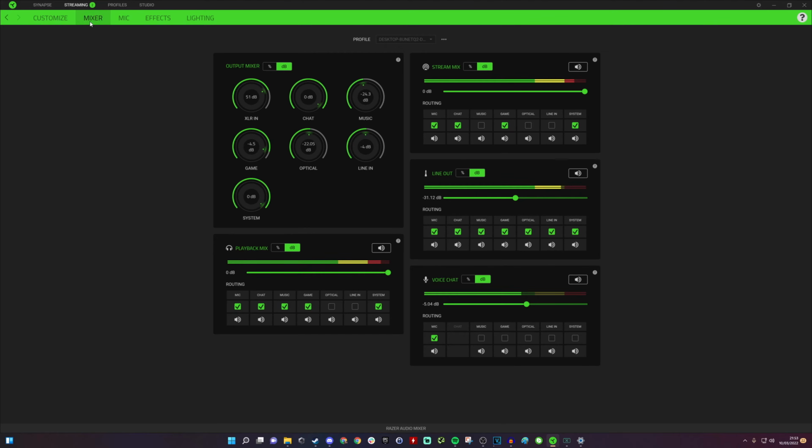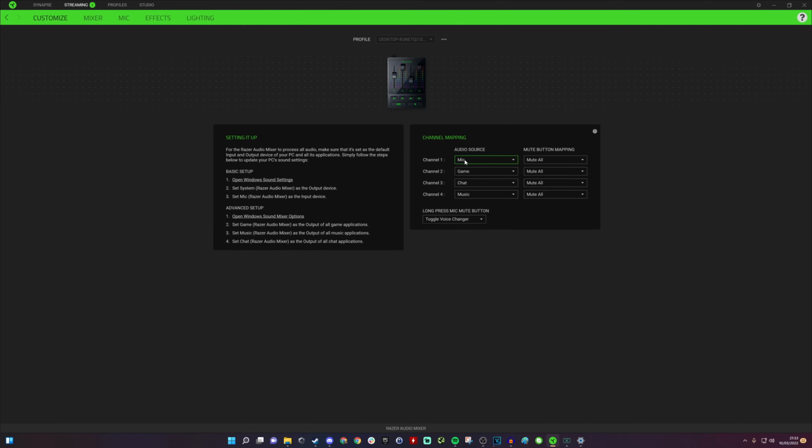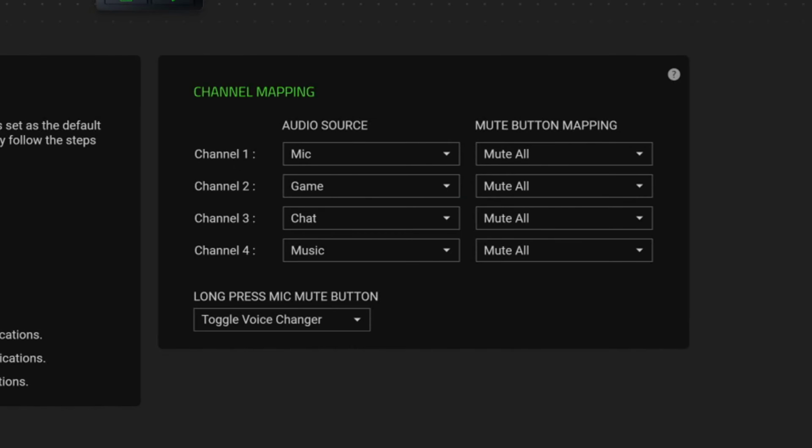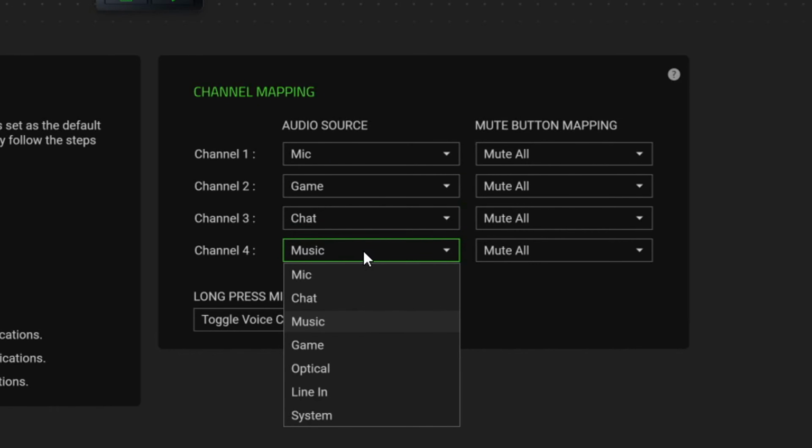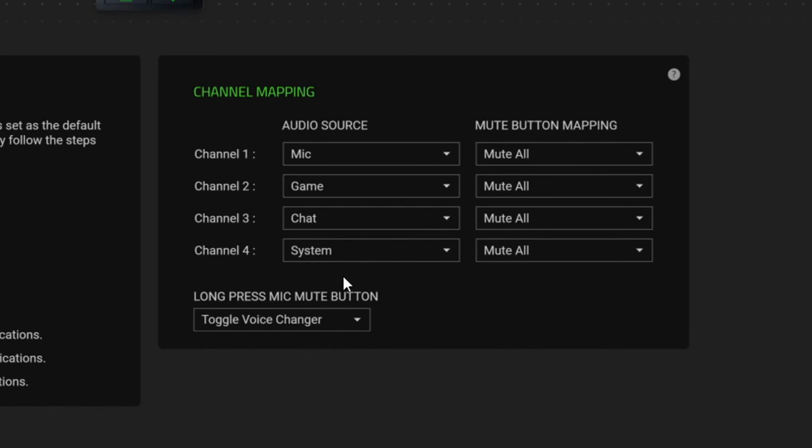Now on the initial customization panels, you'll see that you have channel mapping. So at hardware level, you have the 4 channels. Channel 1 is as standard your mic, channel 2 is game audio, channel 3 is chat, channel 4 is music, but you can select to put in something else. If you have no plans to use music on your stream, for example, you might just choose to have it as the system.